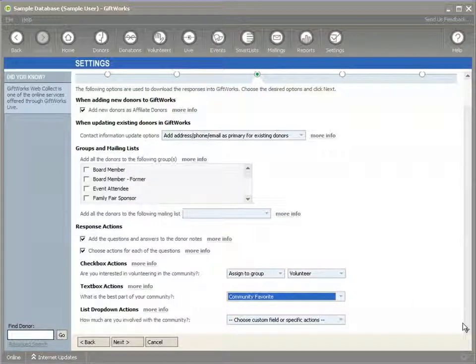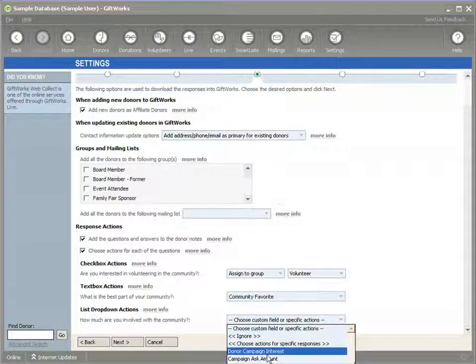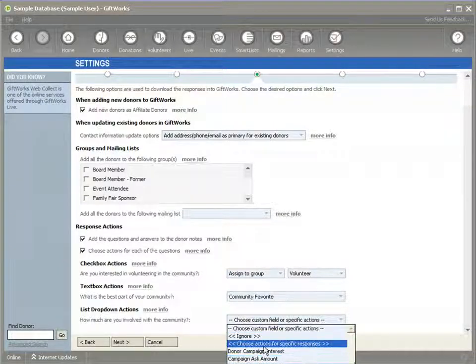And then the last one, which is a list drop-down, how much are you involved with the community? They could choose from not much to a little bit to a lot. I could choose a specific, once again, custom field to add it to, or I could even break it down further and choose specific actions for their responses.